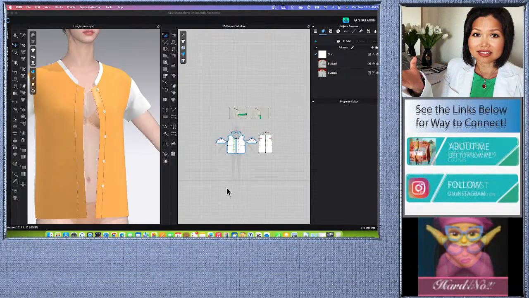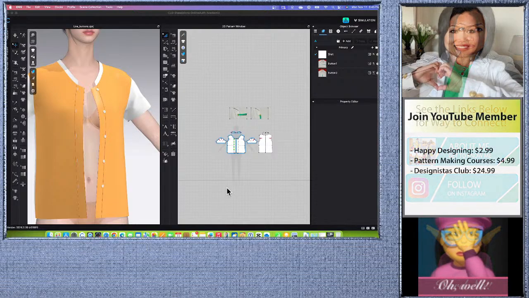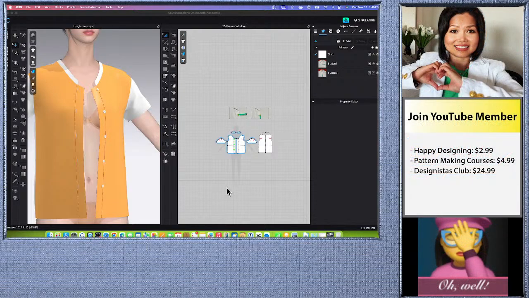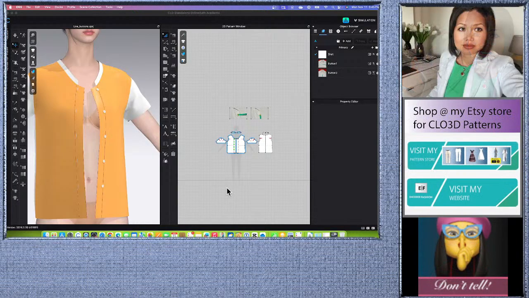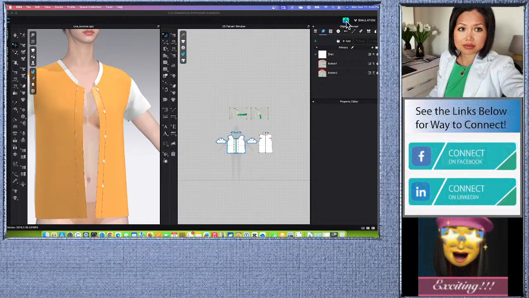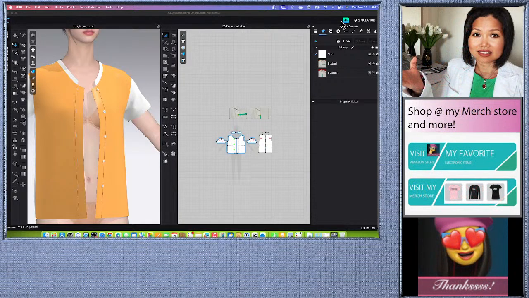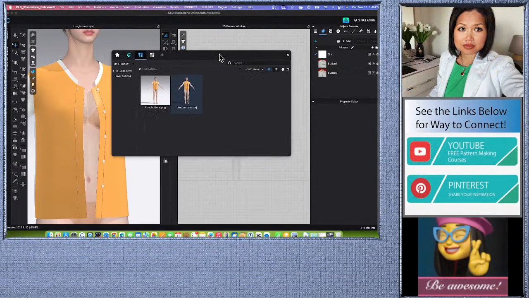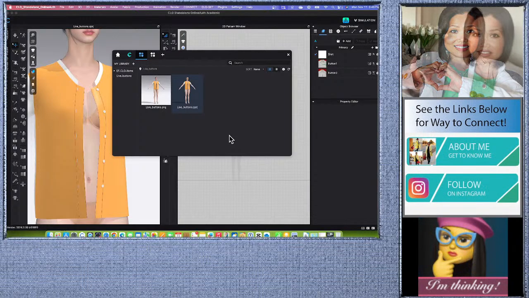All right, so now it is quite exciting, but also frustrating. CLO just updated their interface, and one of the things I'm using right now is this CLO library. To the right here, this corner, the blue icon there, if I click on that, this is the new library window.